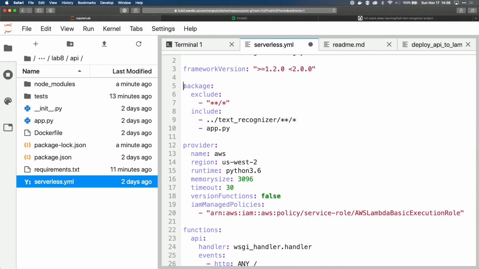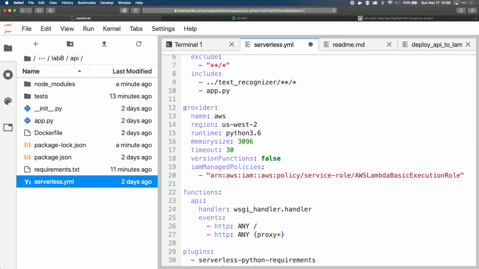What we'll do is we'll package up our code. We'll exclude basically everything in Lab 8 except for text recognizer and app.py in this folder here. The provider we're going to deploy to is AWS. This is the region. This is the runtime. Memory size 3 gigs. Timeout 30 seconds. Not going to version functions. That's a nice thing to do, though. And then the function that we'll deploy will have basic execution, so we'll be able to write the logs and so on.